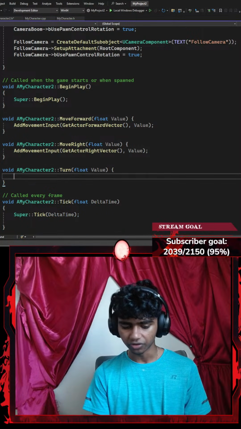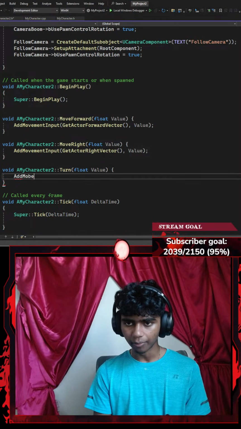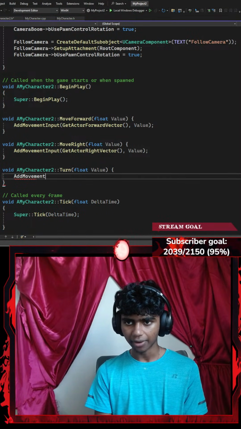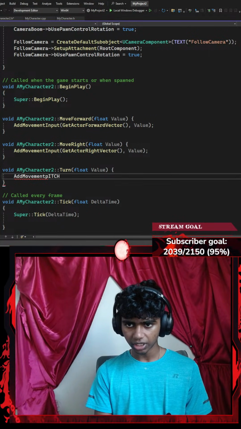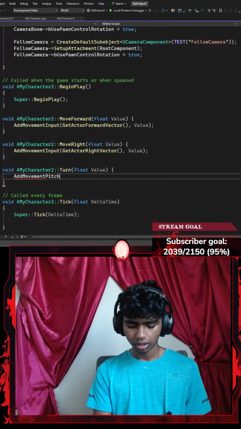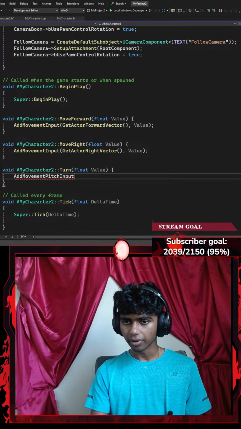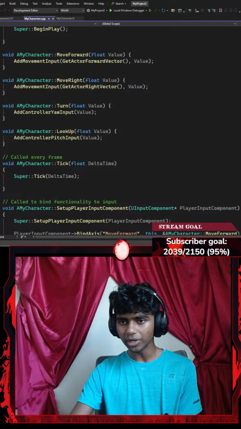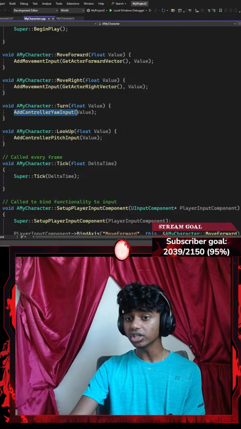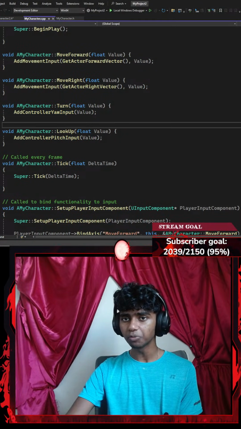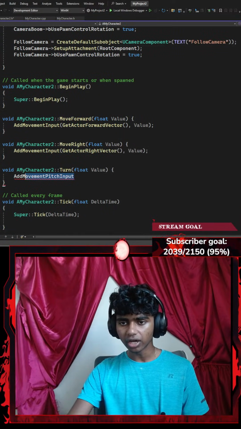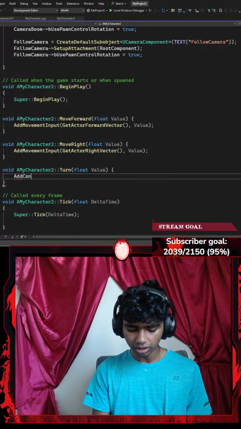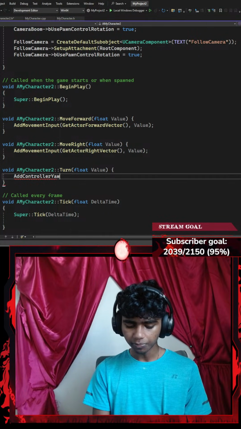So, I'm going to go with the curly braces. Let's go with something like add pitch input. Okay, perfect. Now, is it called pitch input? Guys, there are so many function names. So add controller yaw input for turn. So it's yaw input for turn and pitch input for looking up and down. So I've got to go with something like add controller yaw input.